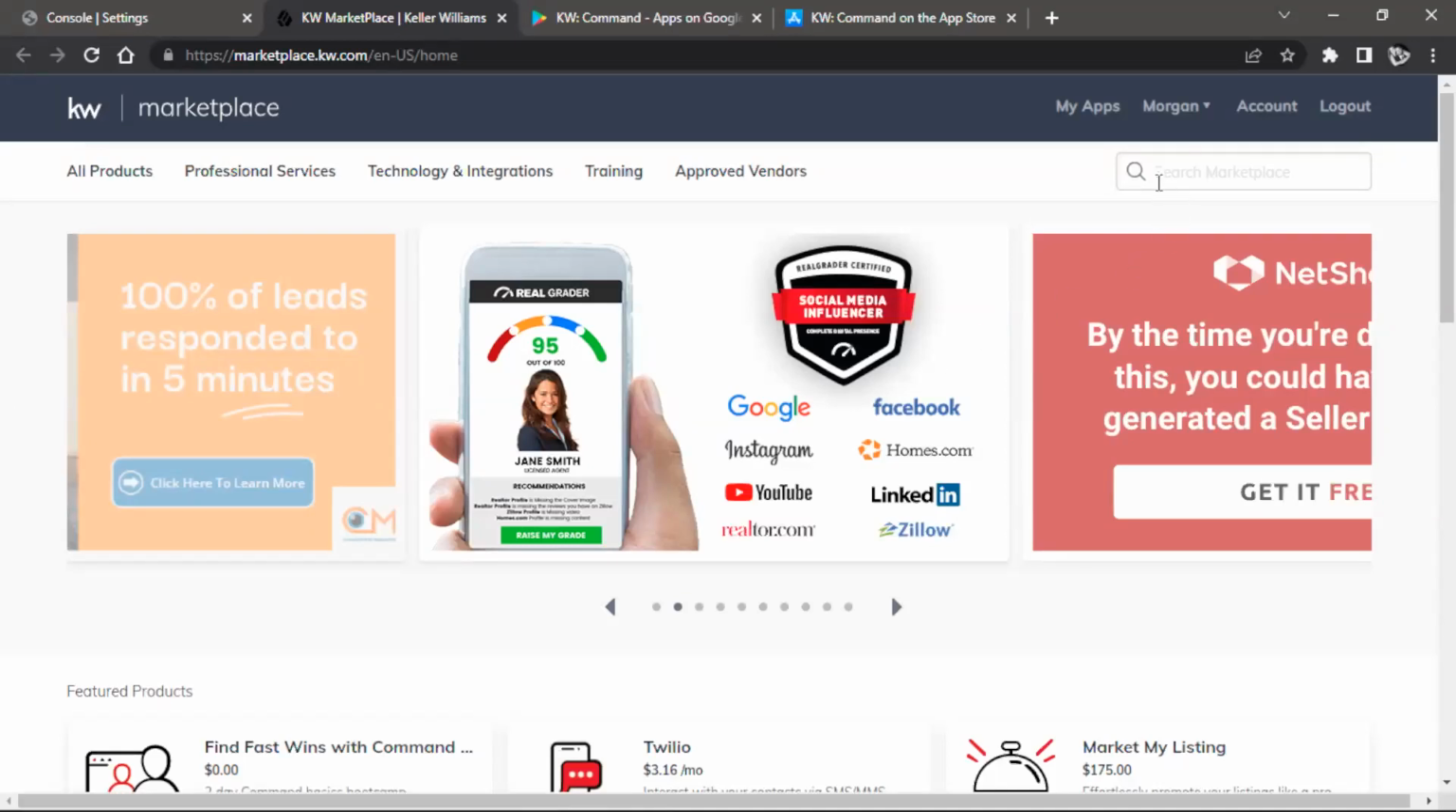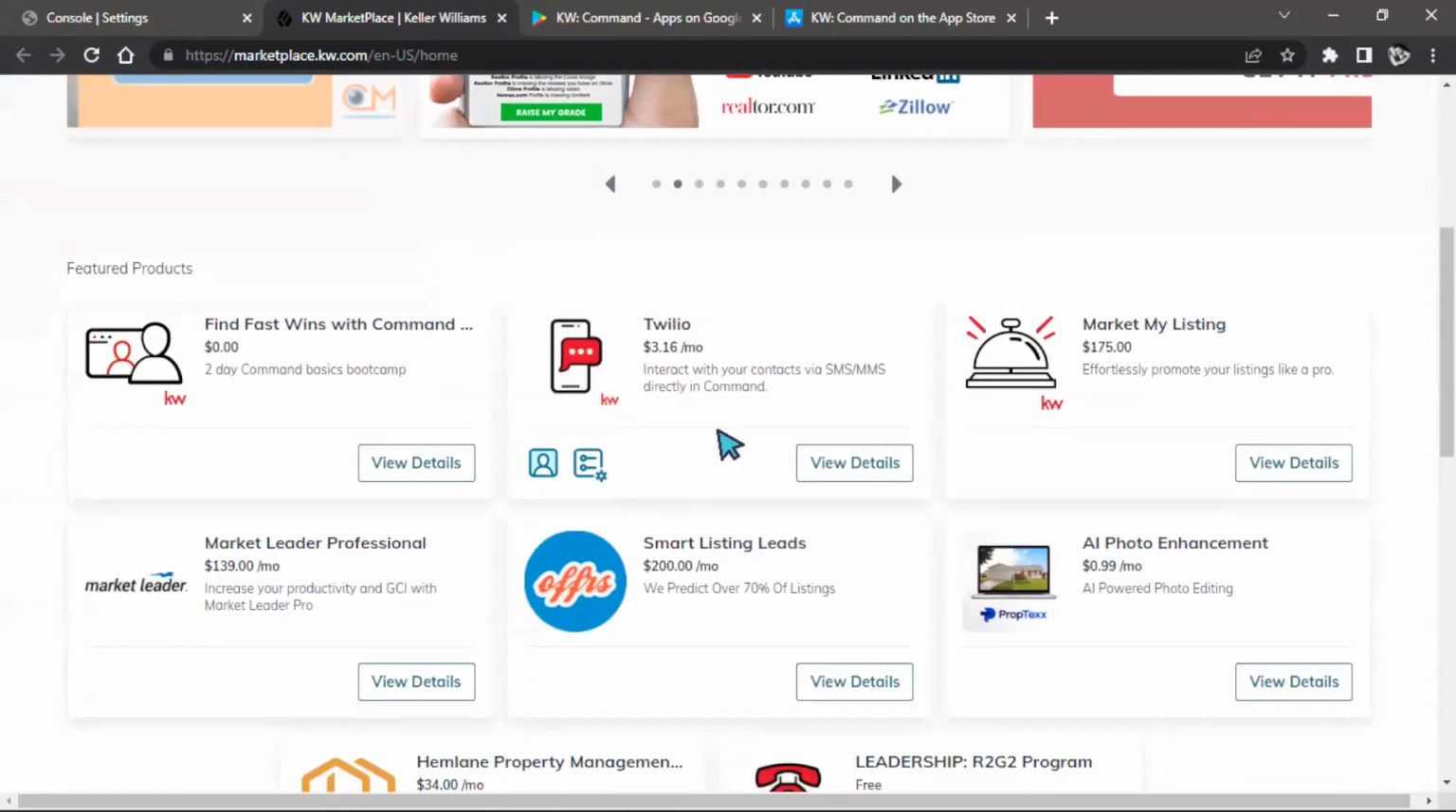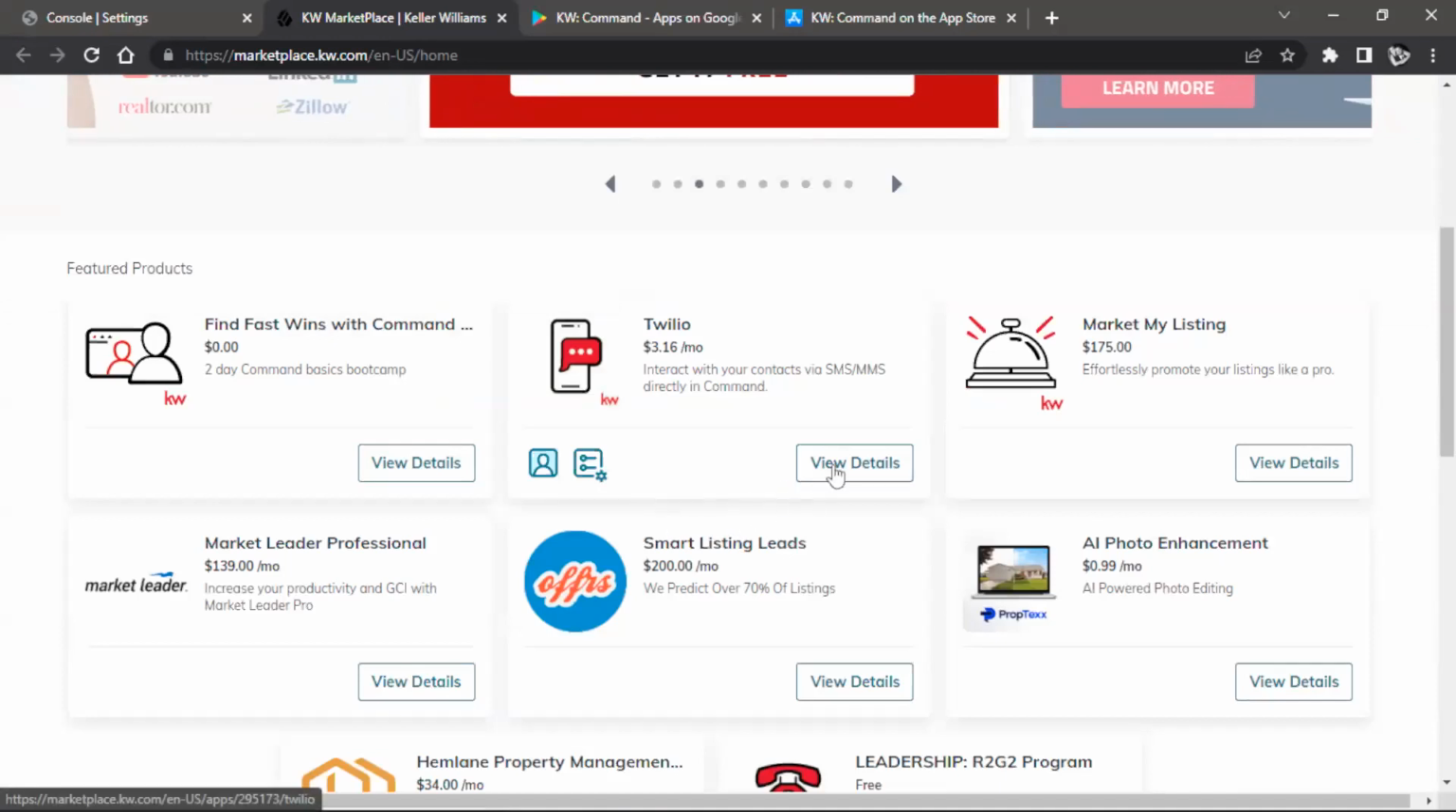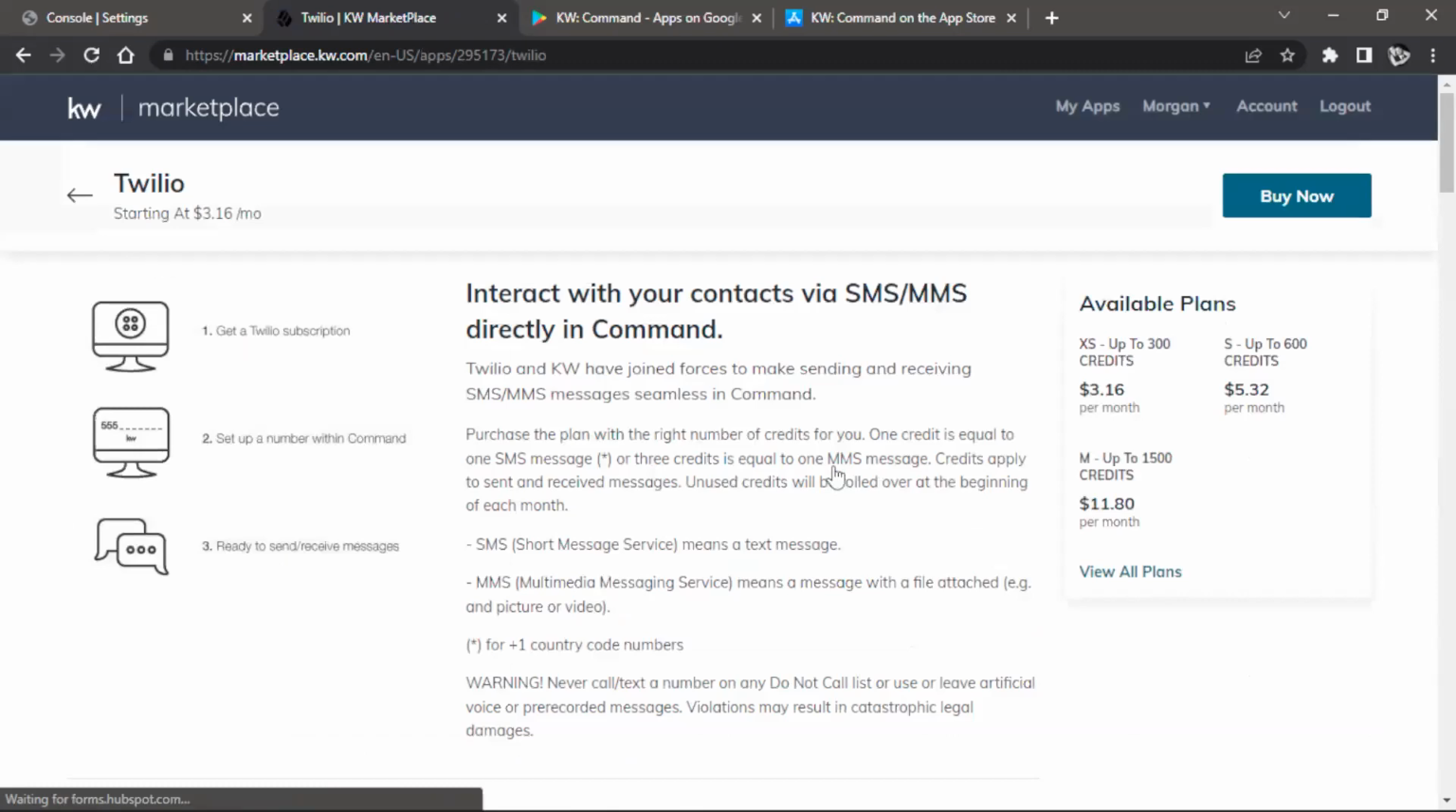Now you do have a search bar right here on the top right hand corner, but if I scroll down just a little bit, you will see the Twilio section where I can view the details and subscribe to Twilio. Twilio is a great way for you to send automated text messages. Within the Command platform, within your contacts, you are able to send messages via Twilio, and you can do the same within your Command mobile app as well. So we're going to take a look at this right here.